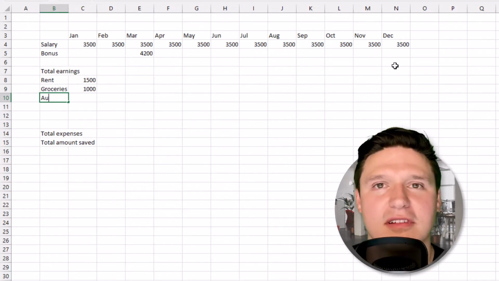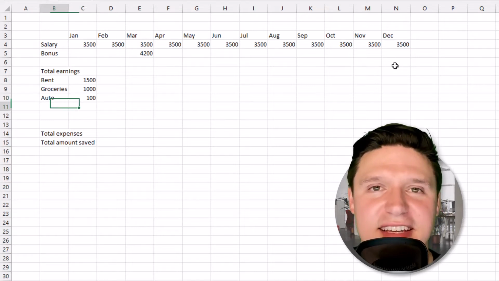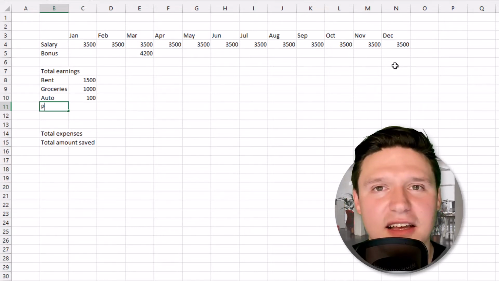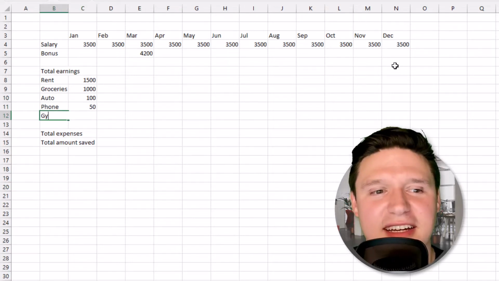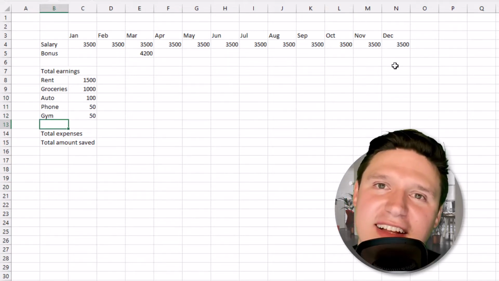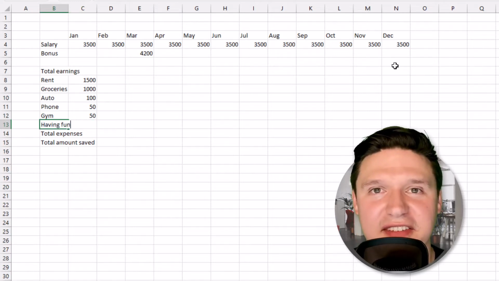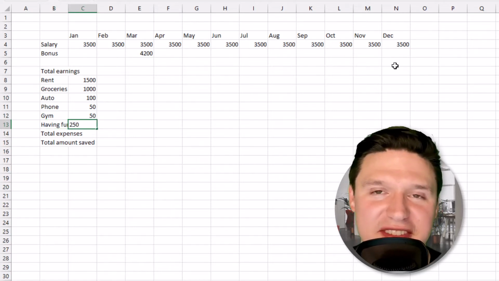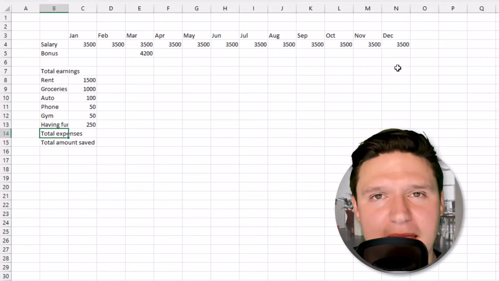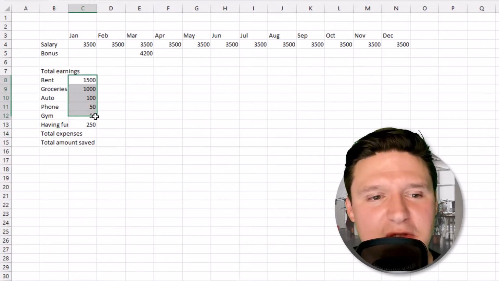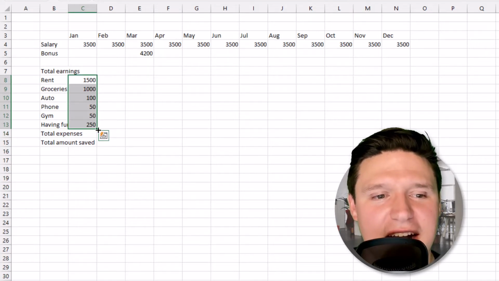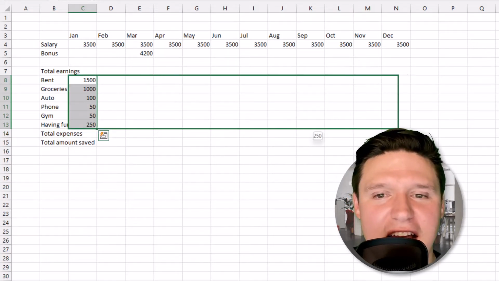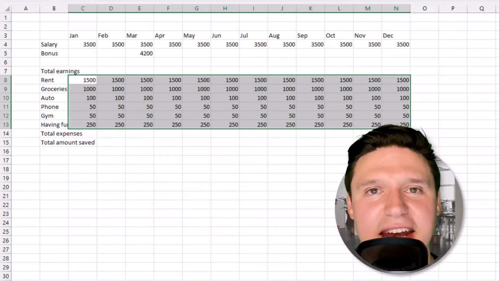Auto insurance and maintenance is $100 a month. Phone plan is $50 a month. Gym is another $50. And of course, having fun is $250 a month. And now I'm going to highlight these expenses with a left click of my mouse, click on this green box in the lower right-hand corner, and drag that across to the remaining months.